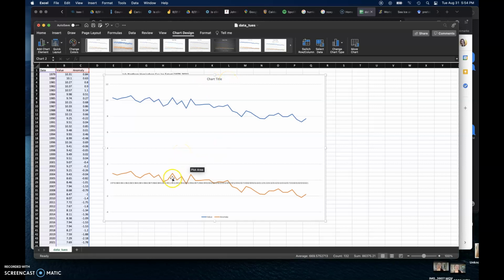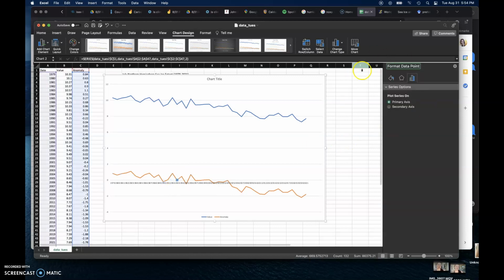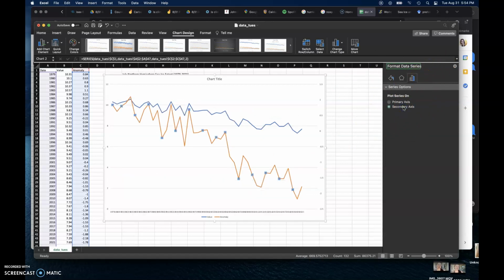So first things first, we need to put our anomaly, or whatever values you're trying to work with here, onto the right axis. So double click on that, and your somewhat little chart editor here will pop up on your right hand side. So click on secondary axis, and bam, it does that automatically.